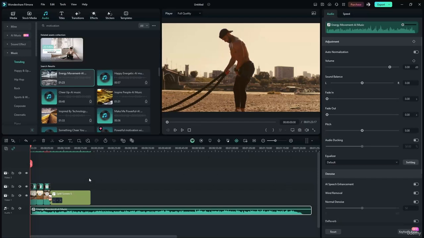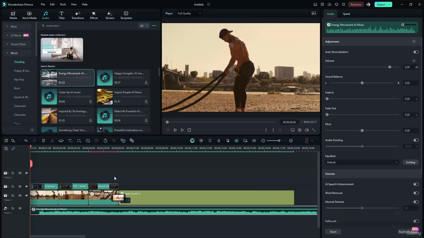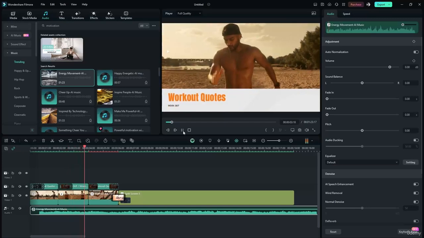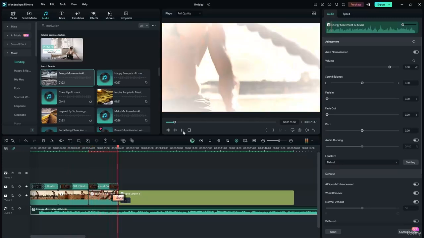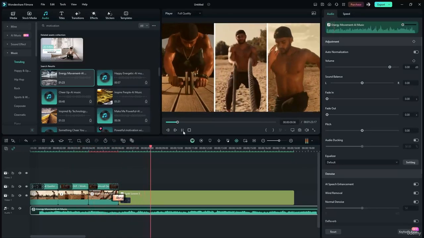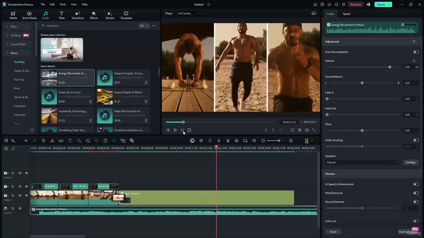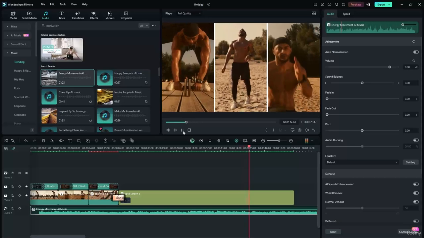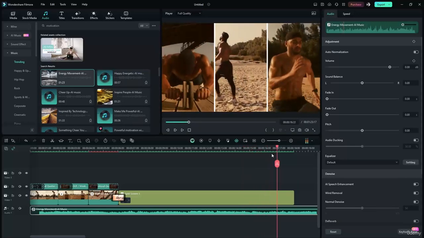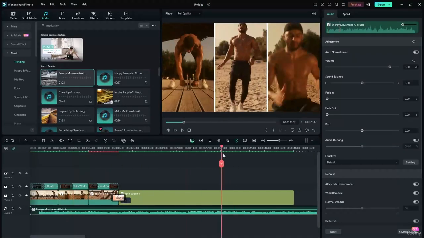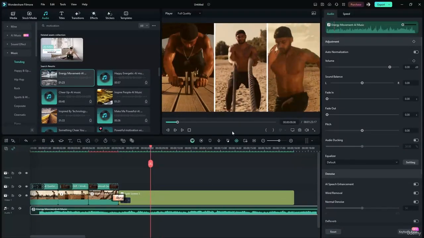So I'm going to zoom in on our first part over here and play it and see how the music fits in. As you see, the music here looks really cool, really great. It fits perfectly with our entire video. Now we will be going ahead and adding text in.